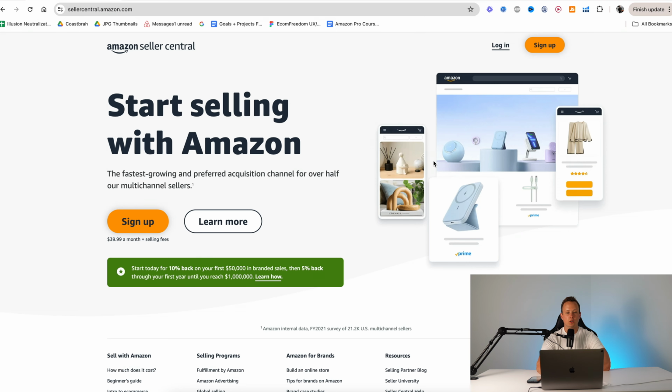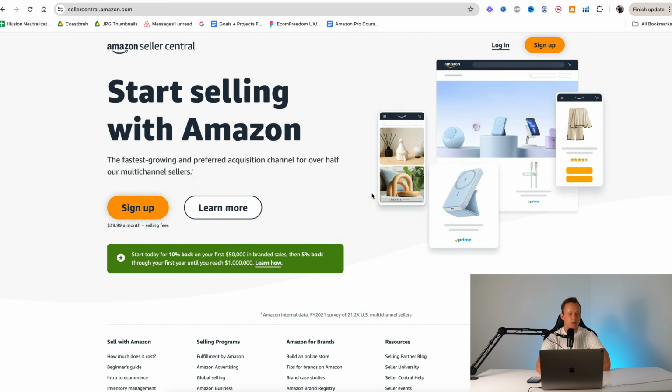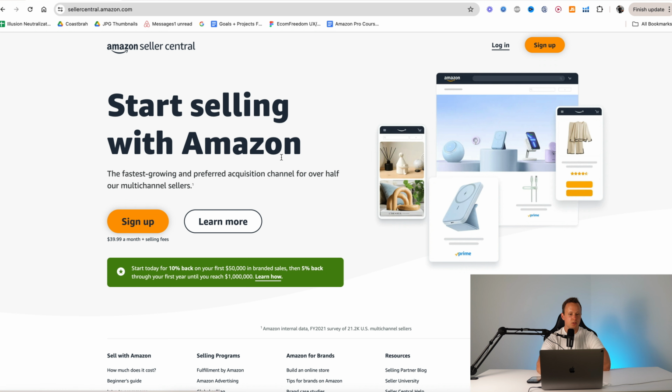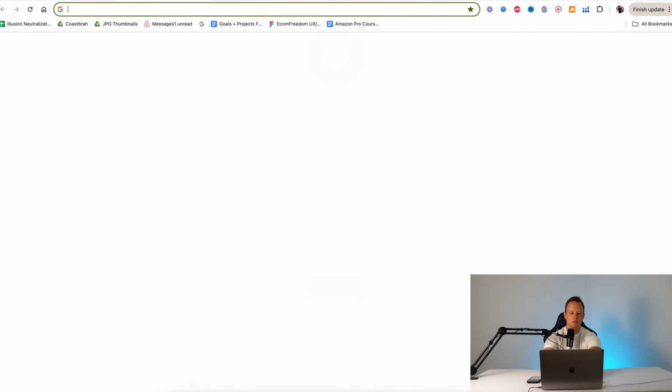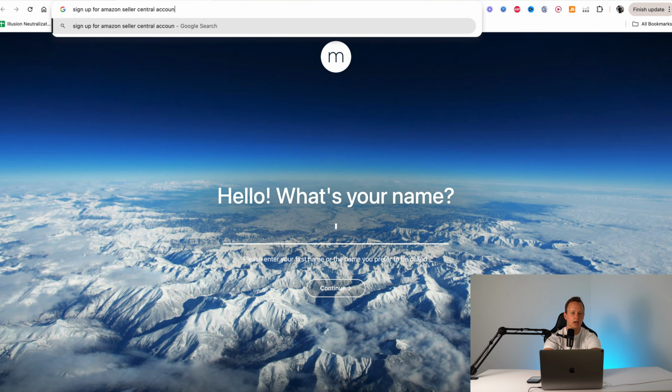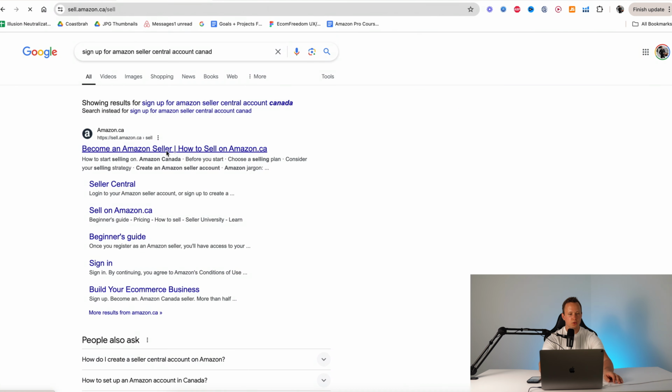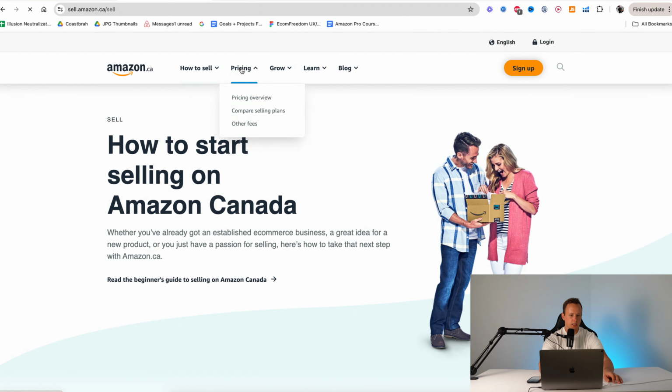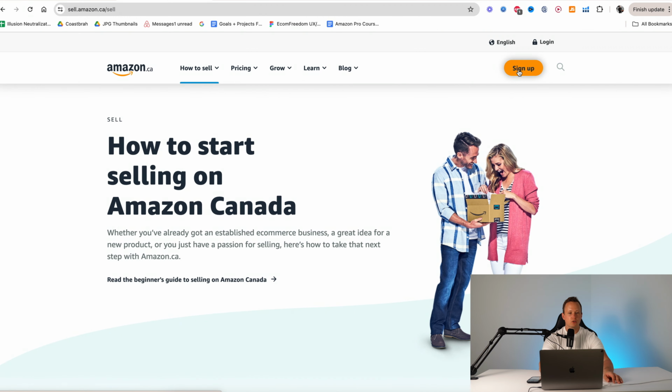So the very first thing that we need to do is go to sellercentral.amazon.com. This is where you're going to click on sign up to set up your Seller Central account. And by the way, the process is very similar no matter what Amazon marketplace you're opening your account in. So let's say that you want to open your account in Canada. Just go on Google, type in sign up for Amazon Seller Central account Canada, and the website pops up. It's sell.amazon.ca, and then it's the same thing. You just click sign up.